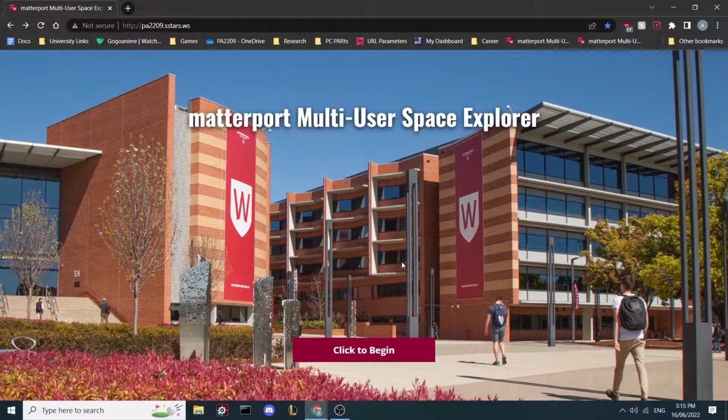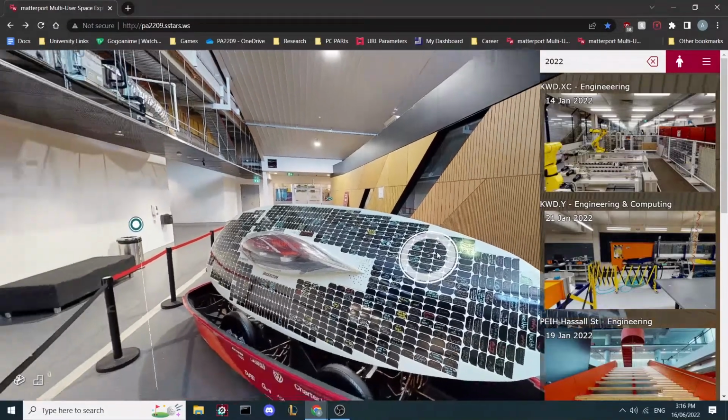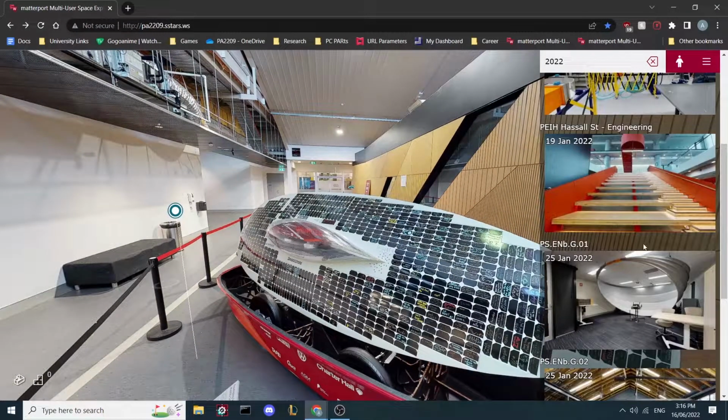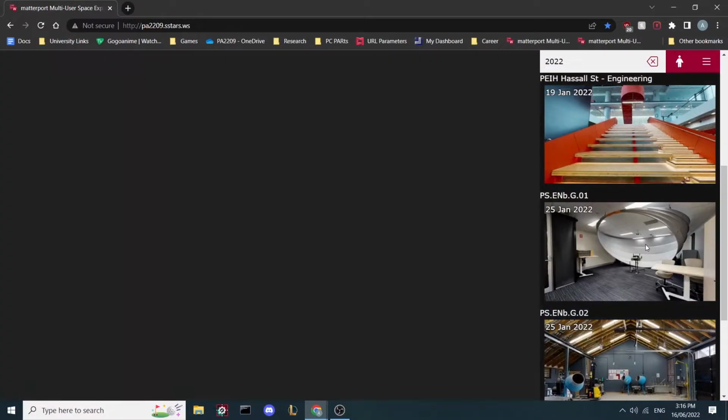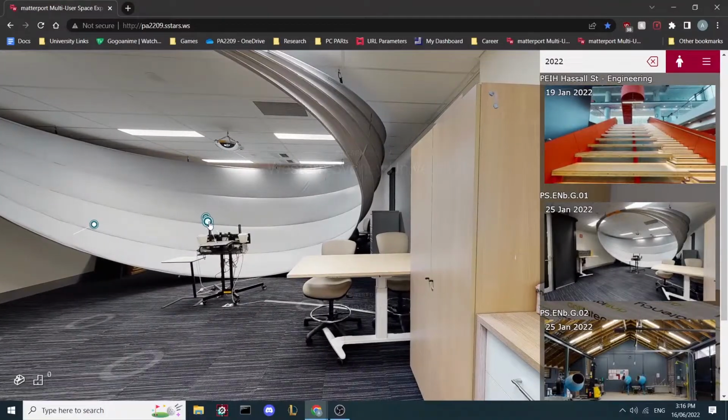On the landing page, you have to click on this button here, "click to begin," to start the program. Once it starts, it will load a default space which you can navigate around. On the right hand, you will see a menu, so you can choose and click any of them and it will load the spaces. So still you can navigate them.